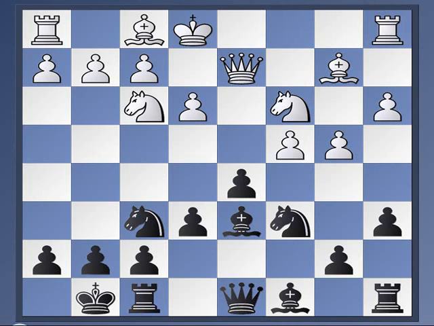But Rubinstein found a nice refutation, so he plays queen to e7, and now if rook to d1, then rook to d8 is entirely good, and the white battery on the d file amounts to nothing, and the queen is misplaced on d2.